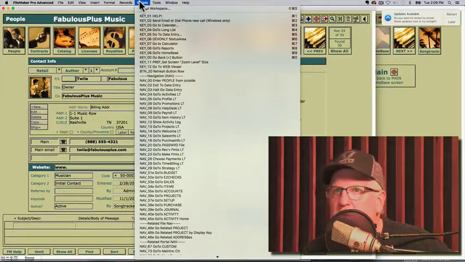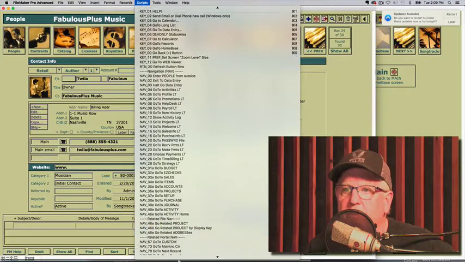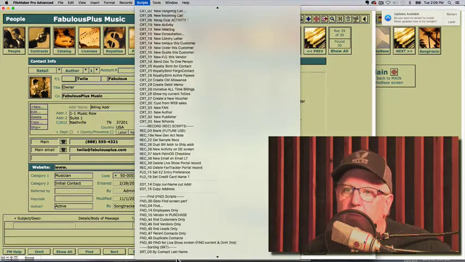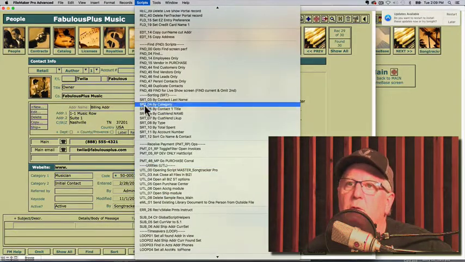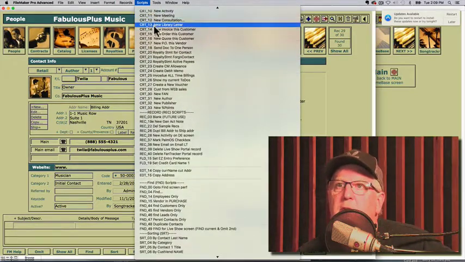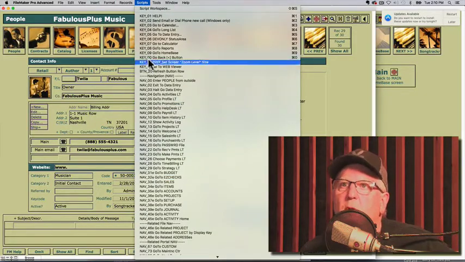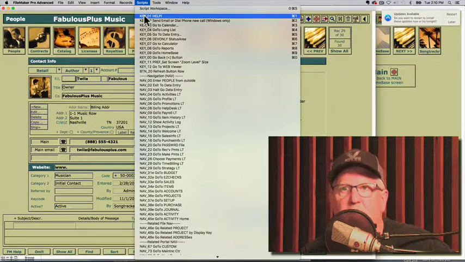So scripts. Scripts are something you don't need to worry about this list particularly. There's hundreds of scripts here that are built in. They all have an abbreviation in the front: utility, sorting scripts, find scripts, record scripts, create scripts, navigation scripts, report scripts. Now, the only ones you really want to know are the key scripts in each file.